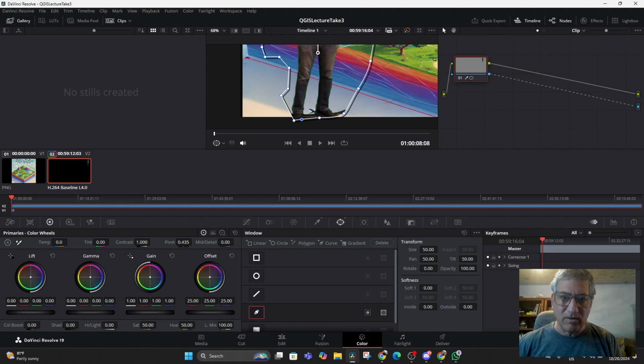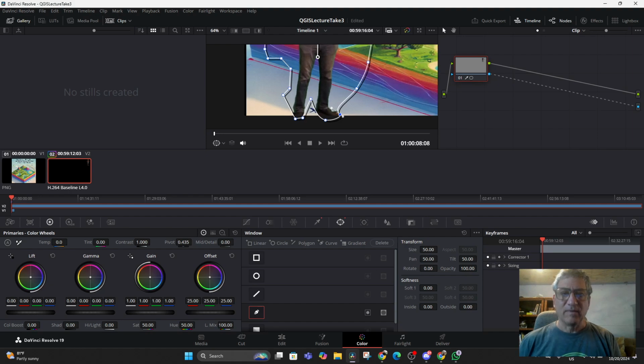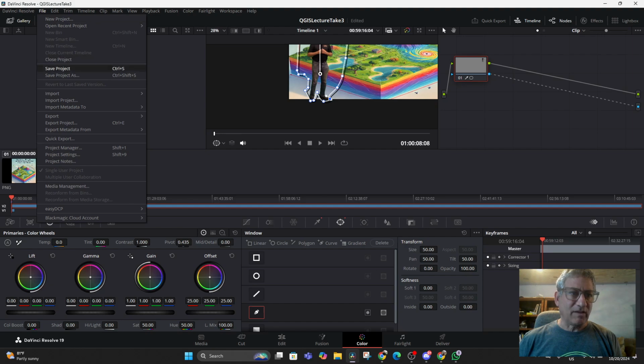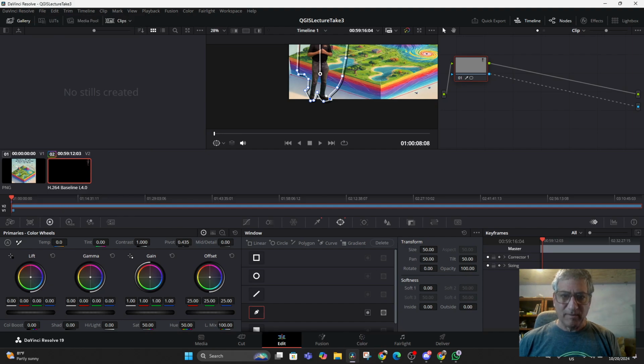It's weird where you add the points, because I'd love to get up into here and then add a point. It did turn red there. Okay, so it's just a little difficult at times. And let's go around the foot. All right, that's probably good enough for government work, as they say. Save project. Let's go back to edit.